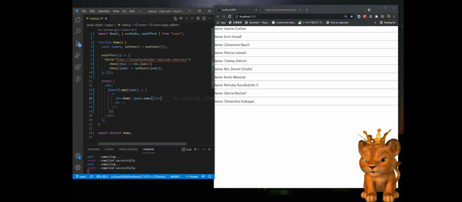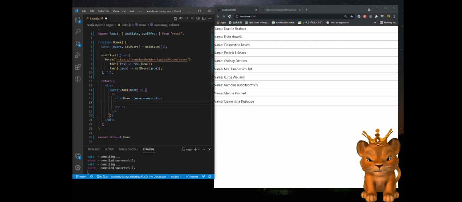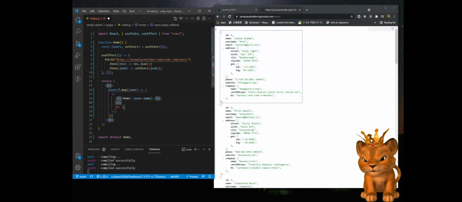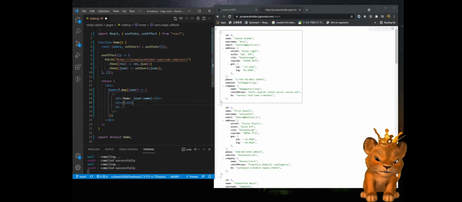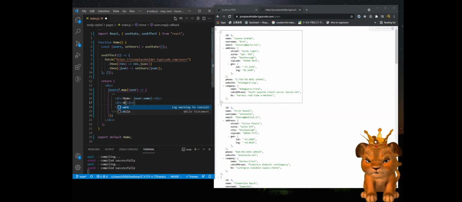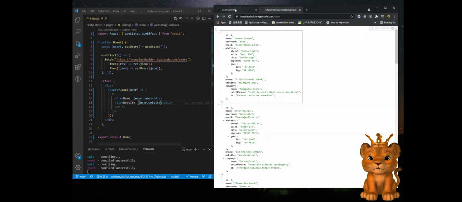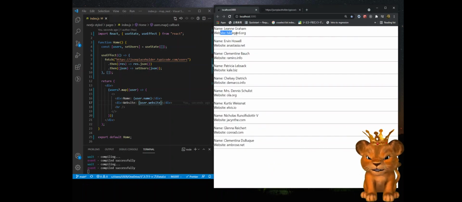And I think in many cases you don't just want to show the name, but you also want to show other information in the database. For example, you want to show website and user dot website. So let's see what happened here. Now you can show the website here.